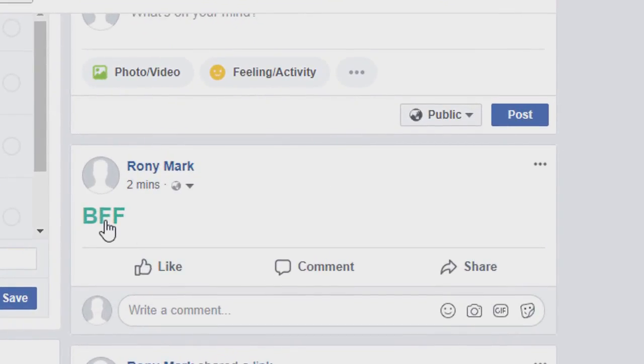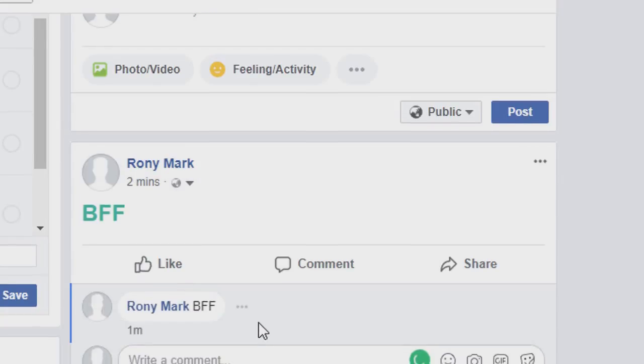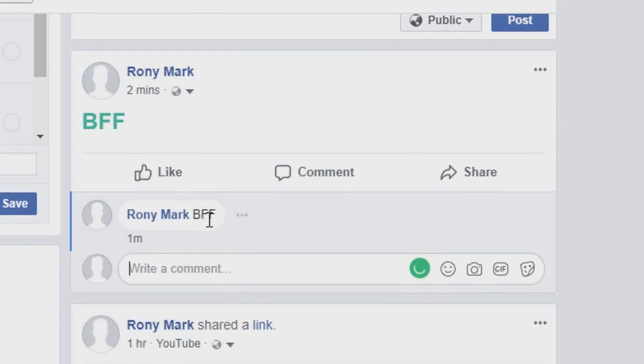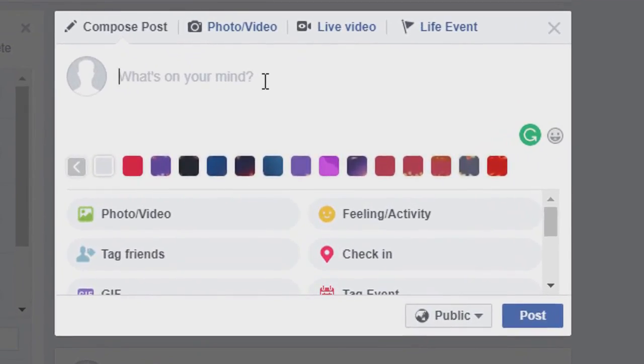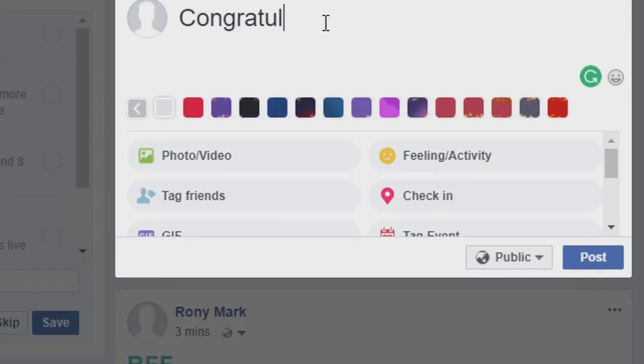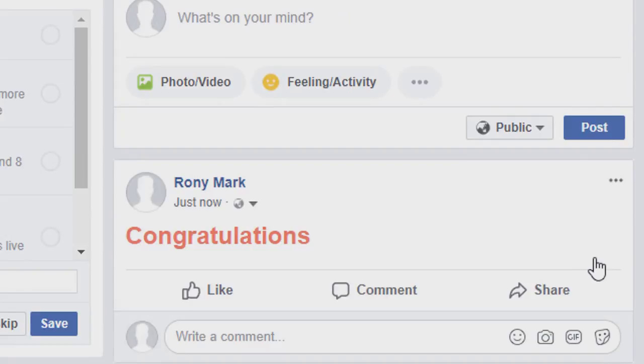Like, click on BFF, so you will see two hands, green and red. Also, if you write BFF in a comment, this text turns green, like this. Or if you write congratulations, this text will turn red.